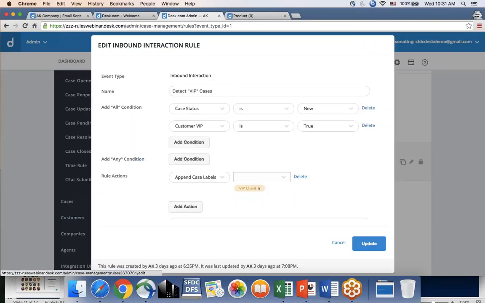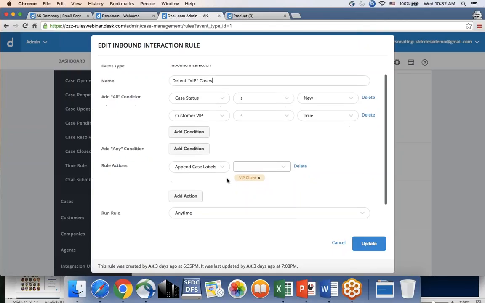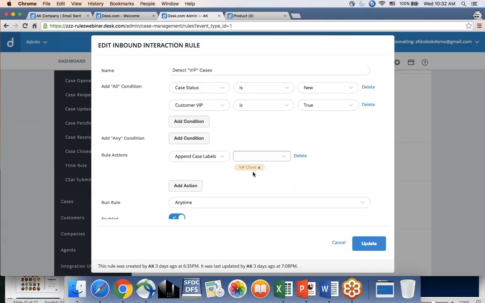Another inbound interaction rule that I'm going to highlight is detecting VIP customers. If you have different tier levels of support based on a customer and/or account level, we can detect those cases to ensure that the agents know which cases are being submitted by your VIP clients and/or your top account customers. I've created this custom field called VIP, which is a checkbox. Whenever you check this box, any email cases submitted by that specific customer with the VIP checkbox checked will automatically get the label VIP client.